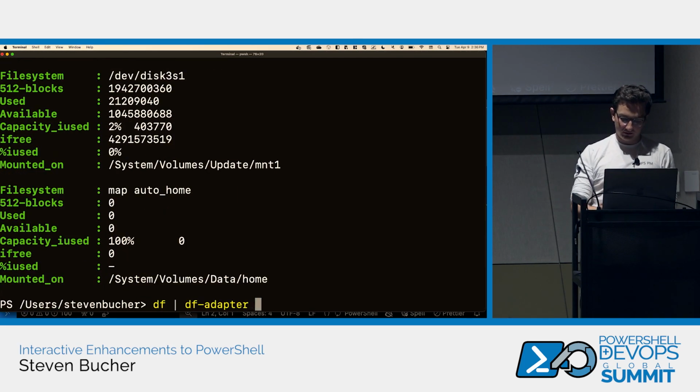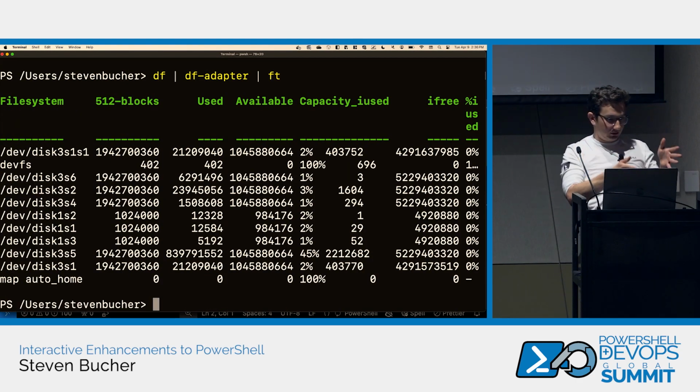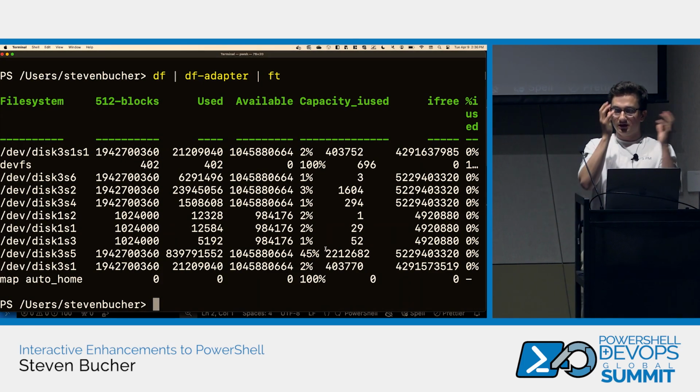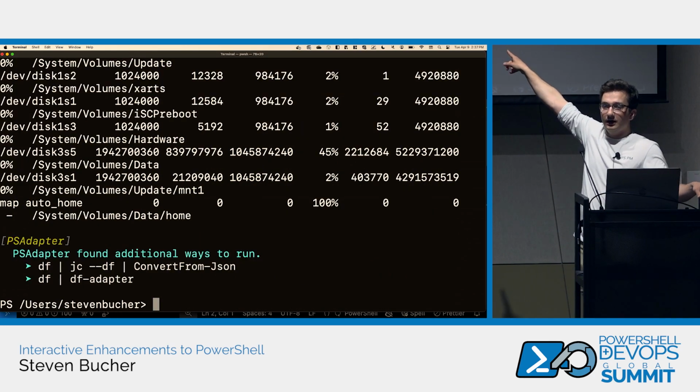It's not exactly perfect in this case, but it's at least a step in the right direction. It got at least some of the file system names and some of the blocks, but you see here it got a little bit fuzzy. But you can create these adapters to connect these modules that way. The other thing you probably noticed is that when I typed it, there's another suggestion here.